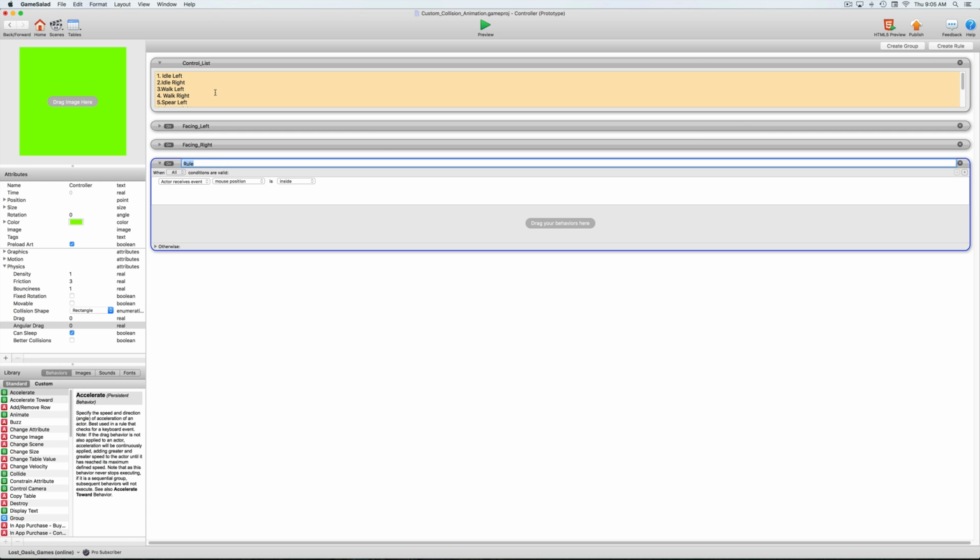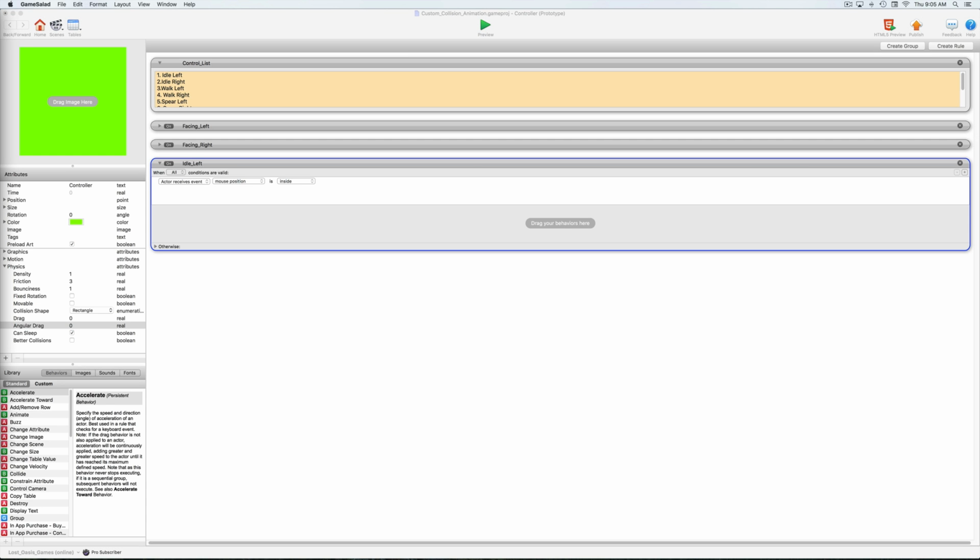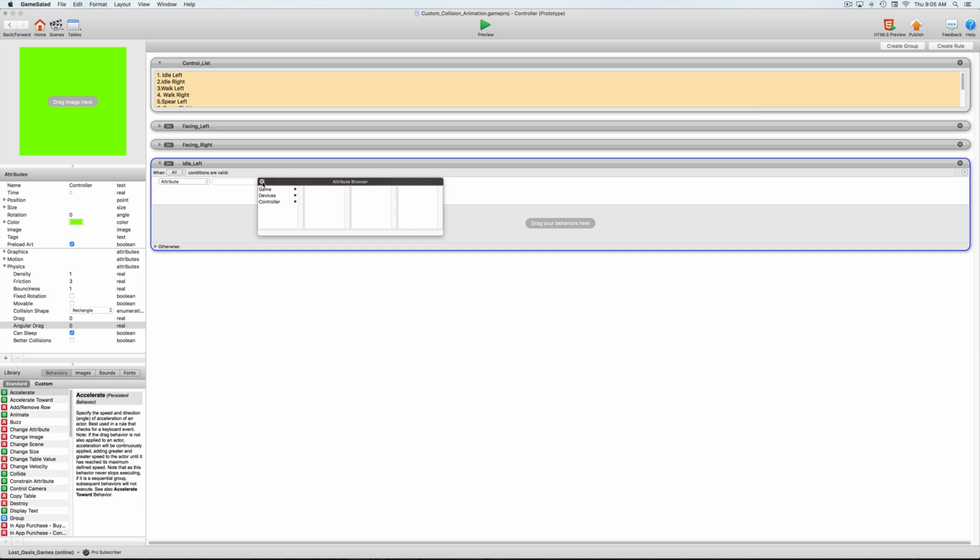The next thing we're going to do is set up our idle position. So we've got our idle left here, and we're going to do a few conditions in here. The first thing we want to know is which way we are facing. We're going to make sure we're facing left. So we're going to say when attribute game.facing equals 0, right? Because 0 is left.